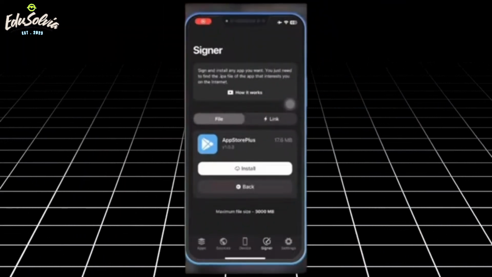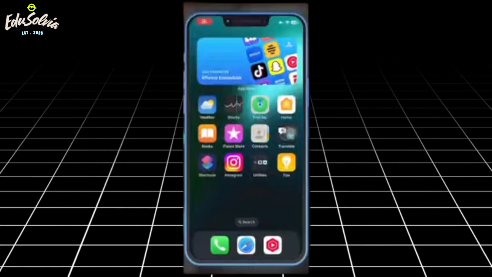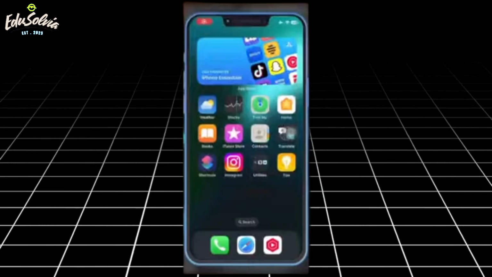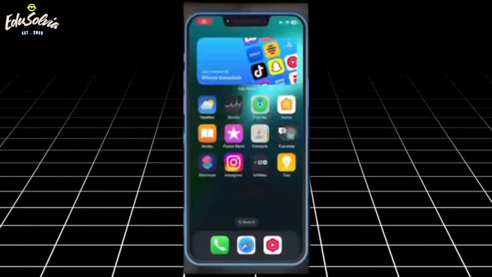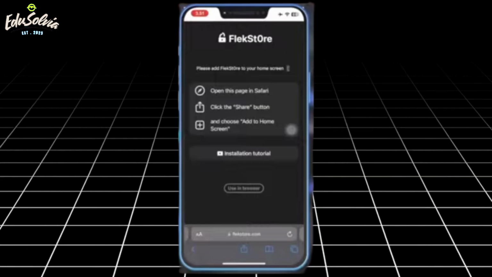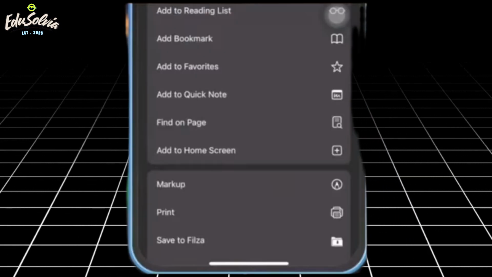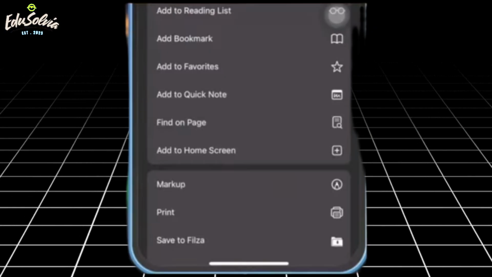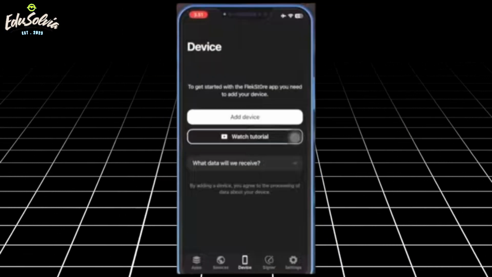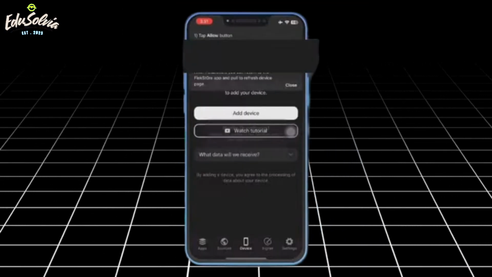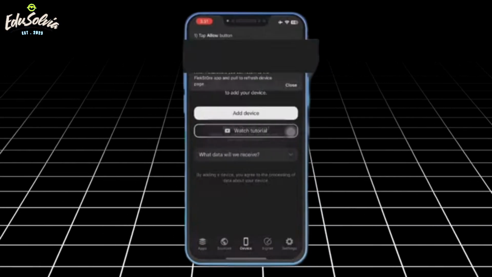First, go to the FlexStore website and add it to your home screen. I'll also share an easy trick so you can use FlexStore for free. Next, open FlexStore and install the FlexStore profile to link it with your device. Tap Allow, then head over to Settings, select Profile Downloaded, and install the profile. Once installed, your device will be recognized on the FlexStore website.